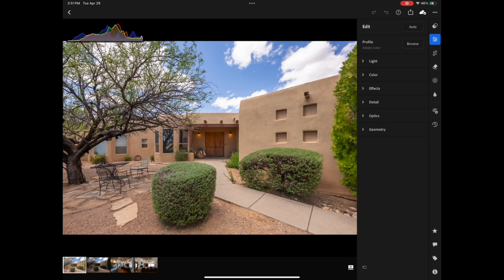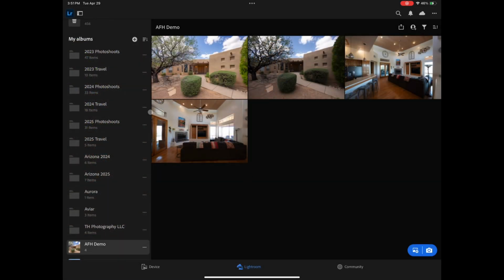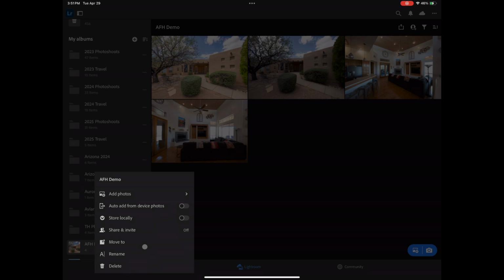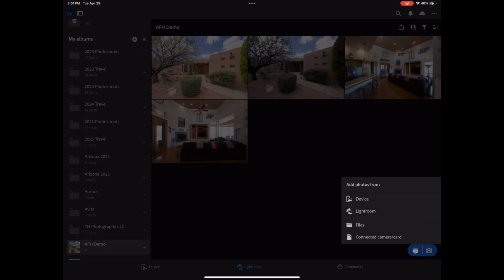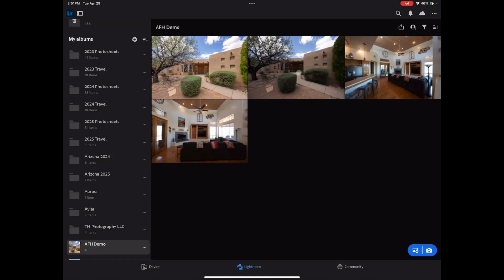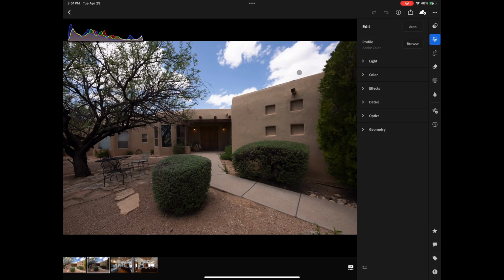The first thing you'll need to do is import the photo that you plan to edit. You can do this by clicking on the three dots under My Albums and import a photo from the menu that pops up. If you're already in the album like I am, you can click on the icon that looks like a picture with a plus sign, and you'll see the import menu pop up. Select the photo that you want to edit.